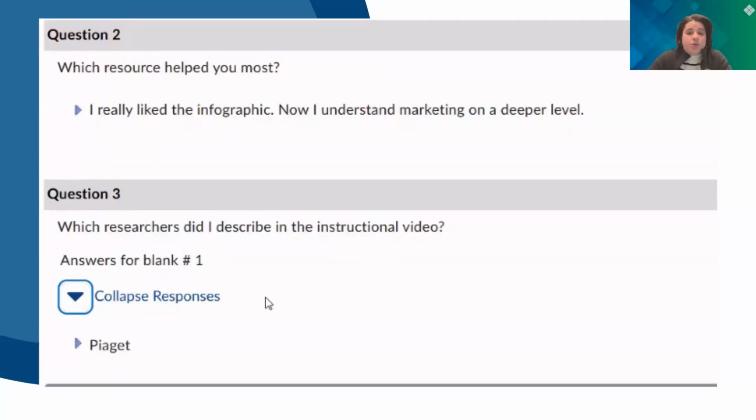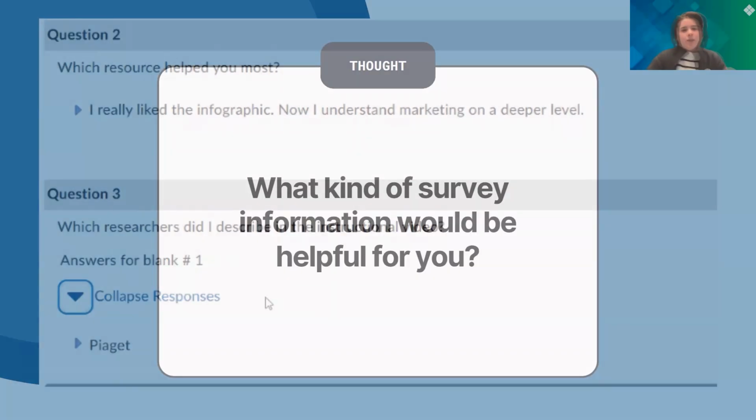Again, the survey tool you're going to choose is going to depend on your needs and how you prefer to view feedback, but it's good to know that there is an option that lives within Brightspace.